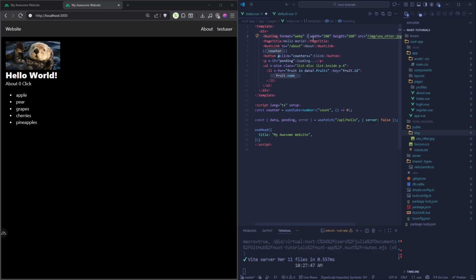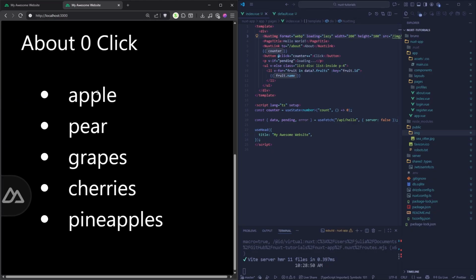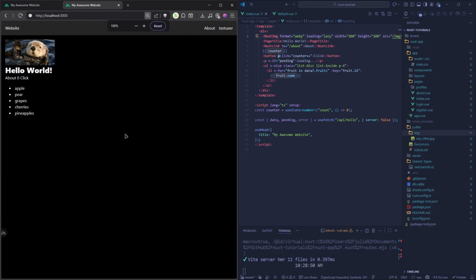There's also lazy loading. So if we do loading equals lazy, this will happen for images that are outside of the viewport. So this image won't load. Like, let's say the page started like this. It was this big and the image was up here. It wouldn't load the image until it's actually required. So it'll dynamically load it when necessary, which can improve your page load times.